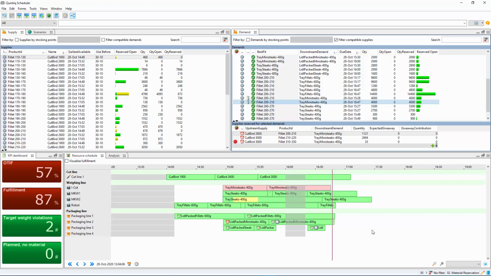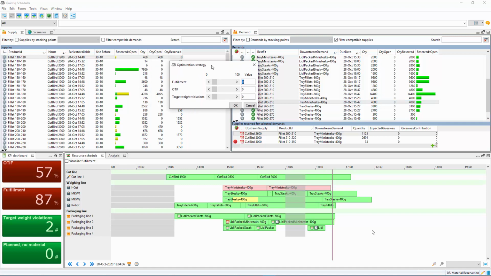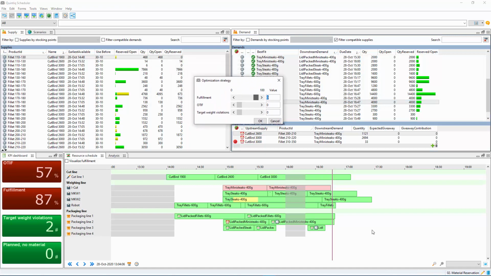We've imported the new work orders from the MPS. We schedule them. We've reserved materials, although only partially, for 2 of our customer order lines. What I would now like to do is leverage the optimizer to maximize our KPIs. So I'm going to open the optimizer strategy dialog, and I'm going to tell it to prioritize fulfillment and on time in full.